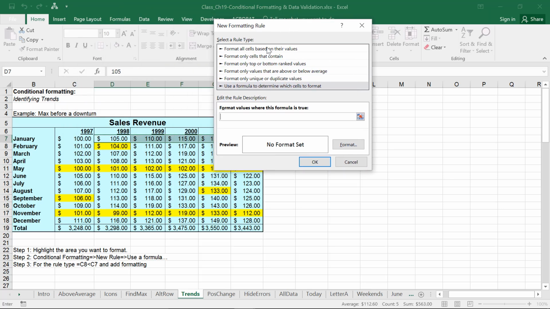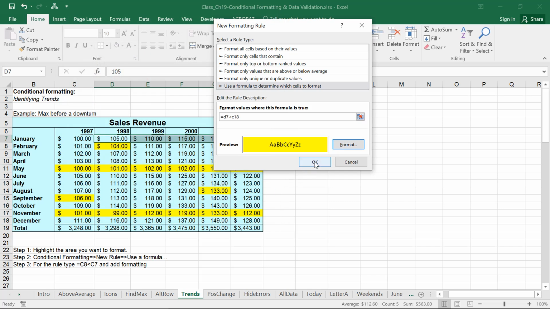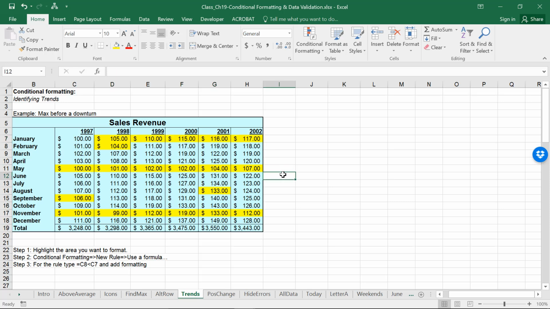And in this rule, I want to write it for D7. So I'll say equals D7, is it less than C18? And if so, I'm going to give it the same formatting. Much better. It looks like every January is less than December, and other low months are May and November. In addition, we have 3 other months that are at a low.